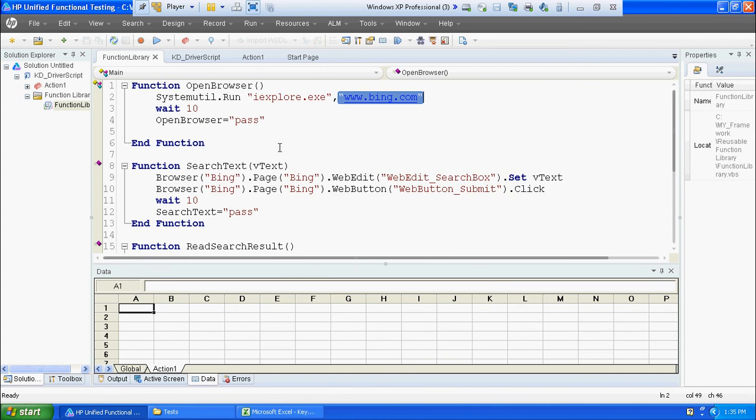Therefore, this framework cannot be considered as either a data-driven framework or a hybrid framework, because in a hybrid framework, test data has to be derived from an external file, whether it is Excel or database. Test data has to be separated from the driver script, kept outside of the driver script, and derived from an external file like an Excel file or databases. Since test data is hard-coded in the function library, we cannot tell this framework is data-driven or hybrid.